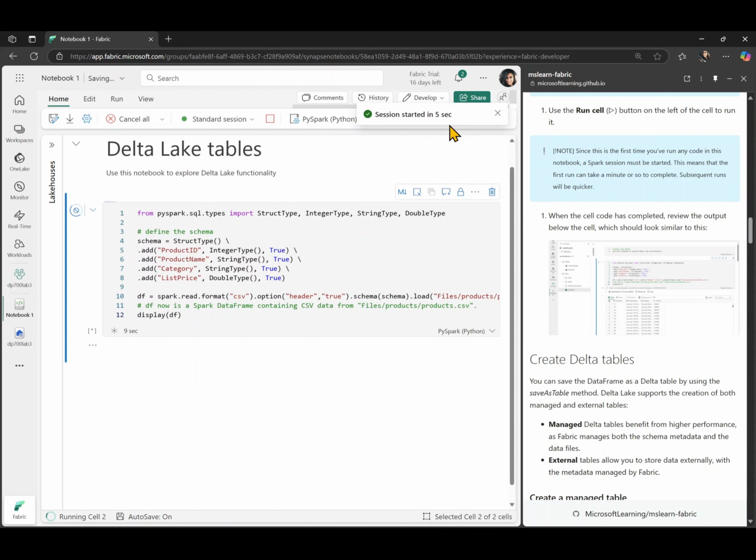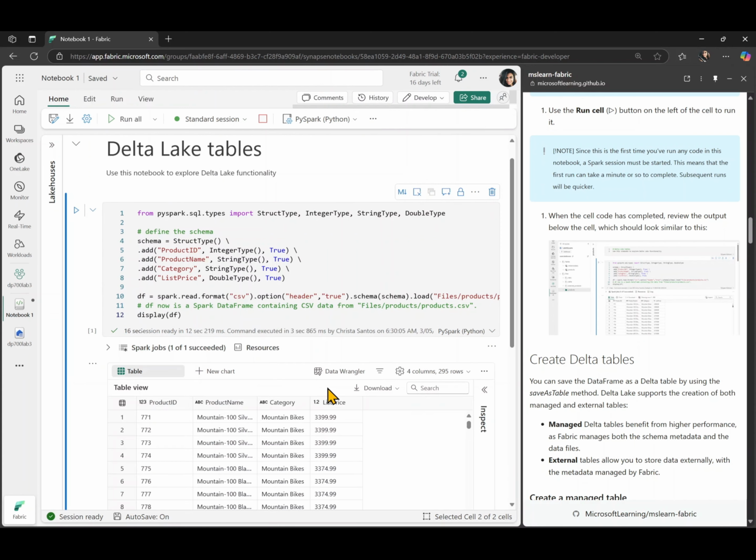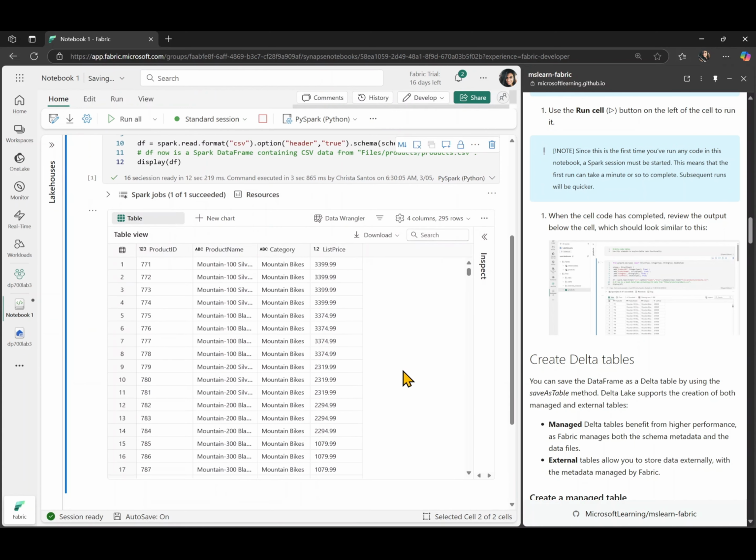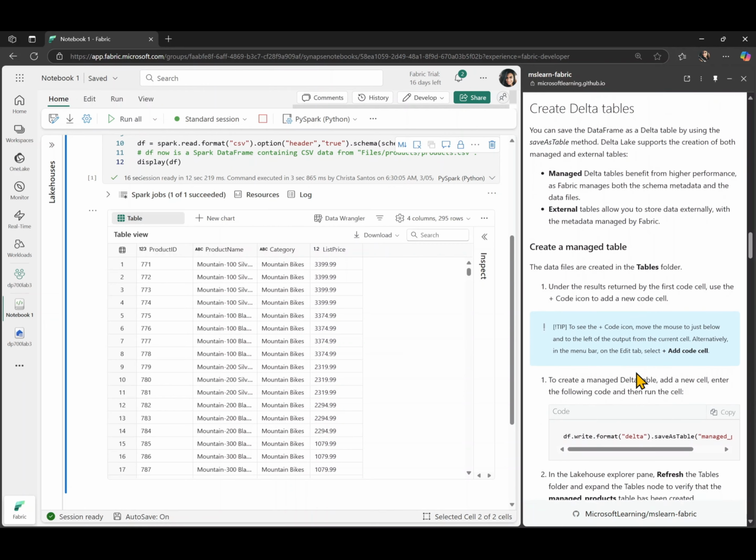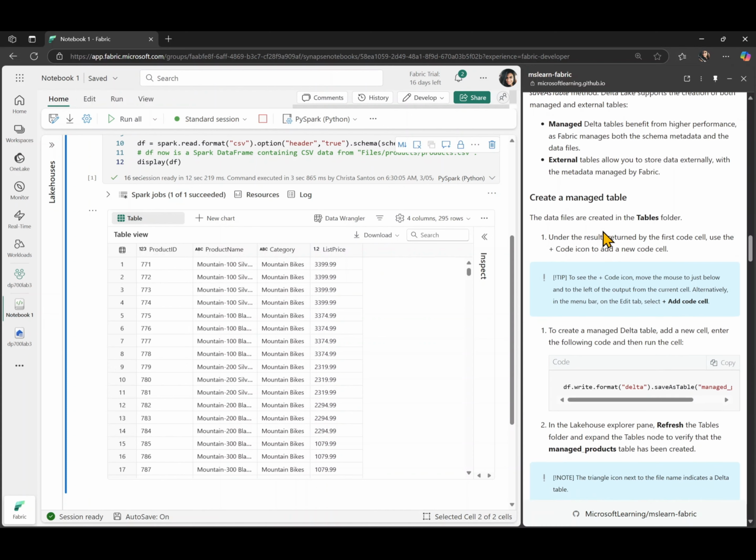So a session started in 5 seconds, and soon we should see the output of the display df command. There you go. Now you can see we have some data which looks similar to the snapshot we have in the instructions. Let's move on to the next task, finally creating delta tables. So you can see over here in the instructions, it says you can save a data frame as a delta table using the save as table method, and it supports creation of both managed tables and external tables. So let's go ahead and create a managed table.